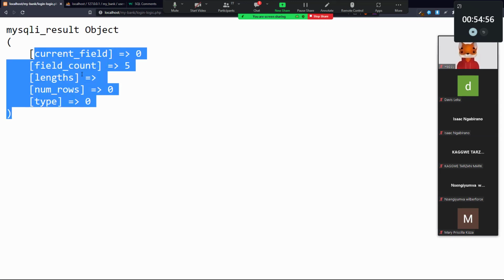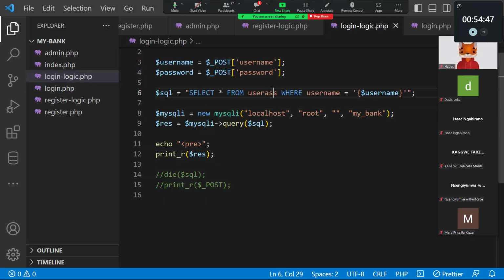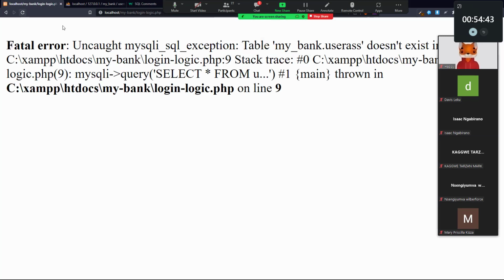This is what we call a resource. Once you have this resource, let me first write a wrong SQL and see what will come back. It will give us an error, just in case we wrote something wrong.